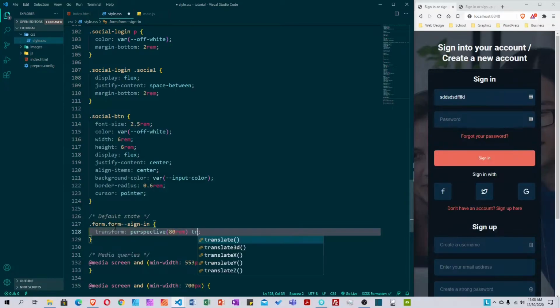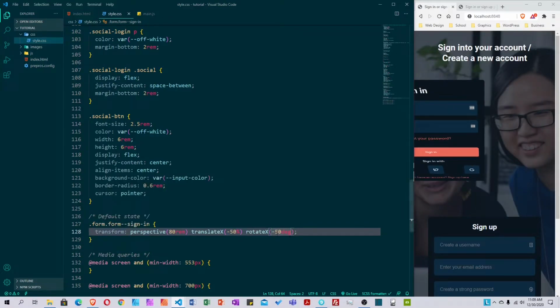It says translate X negative 50%, and then rotate X to be again negative 50 degrees. So if I save this, sorry, now not rotate X, but rotate Y.